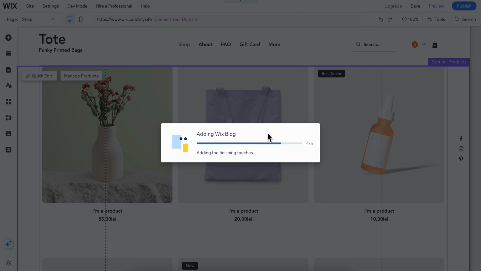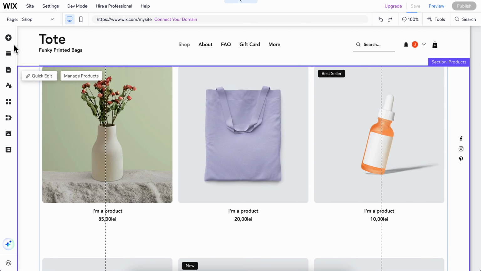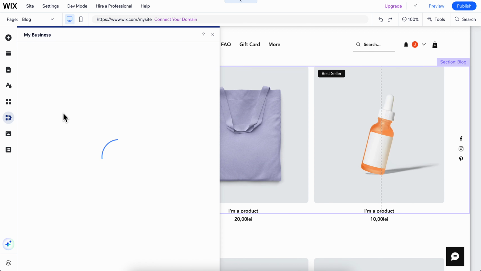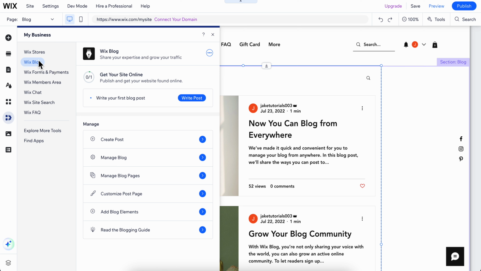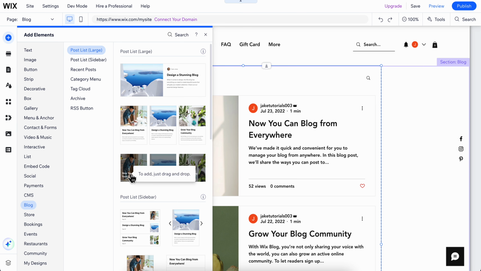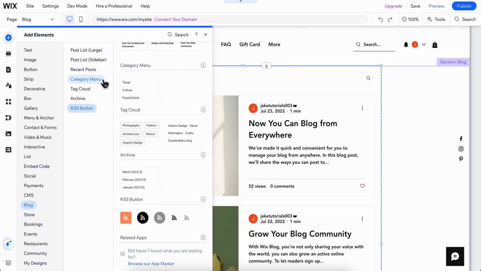Now, if you already have this set up, what you're gonna have to do next is simply go back. So let's wait until this loads up. So you're gonna have to go to add elements, and then here you're gonna have to simply go to Wix blog, and then what you're gonna have to do next is simply click on add blog elements, and then simply click on category menu, like this one here.